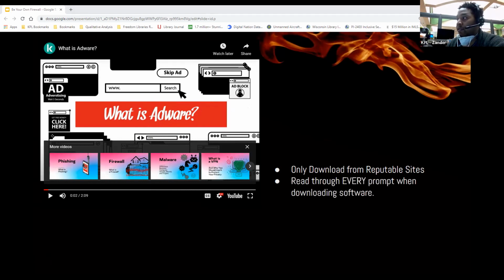A second notice is to read through every prompt when downloading software. I mentioned this a little bit before, but sometimes the software providers will have those checkboxes that prompt you to download an extra thing or two. This could potentially be adware, or it could be just something that you don't want. So read through every prompt when you're downloading new software.